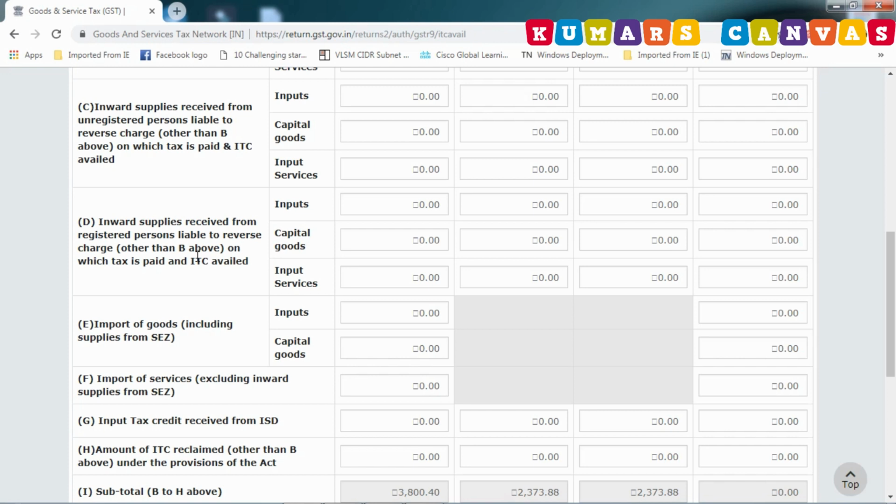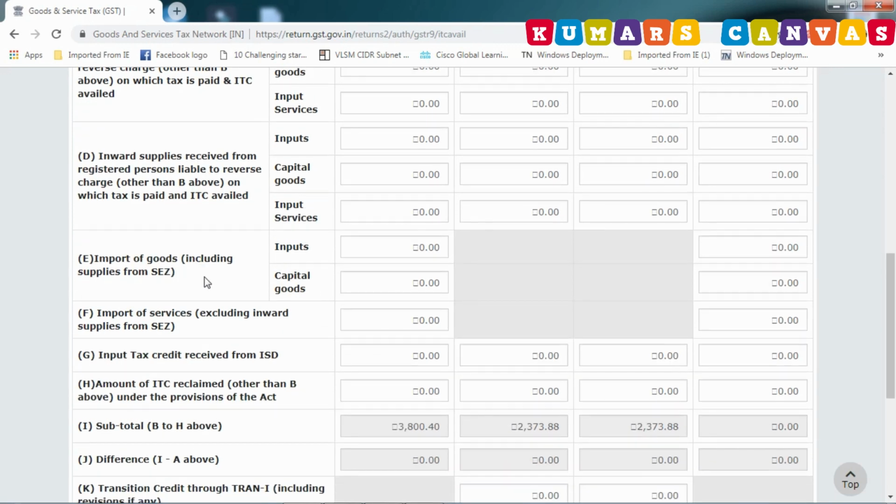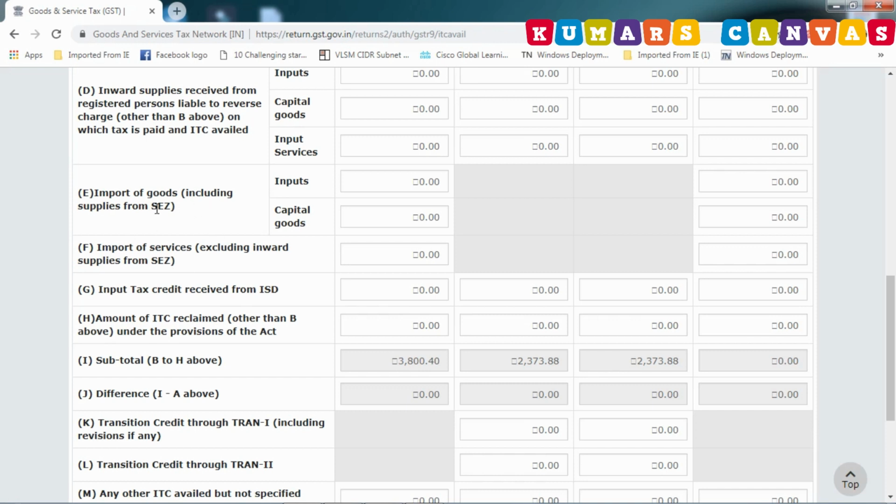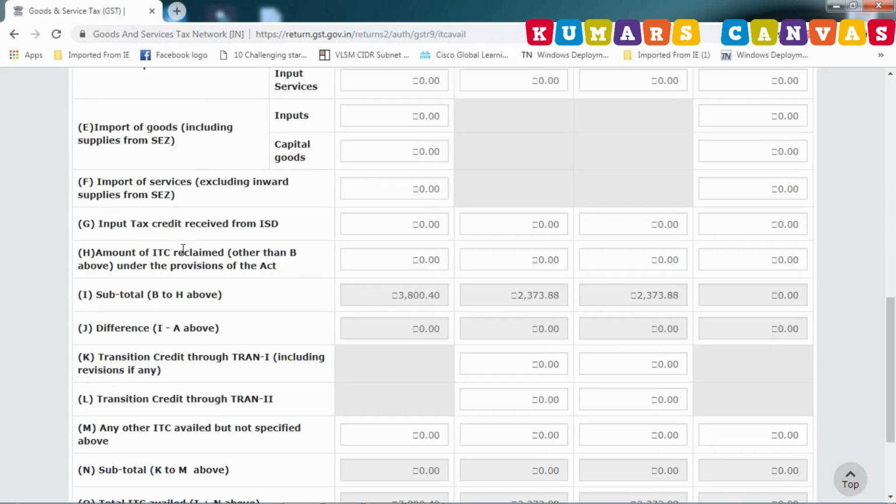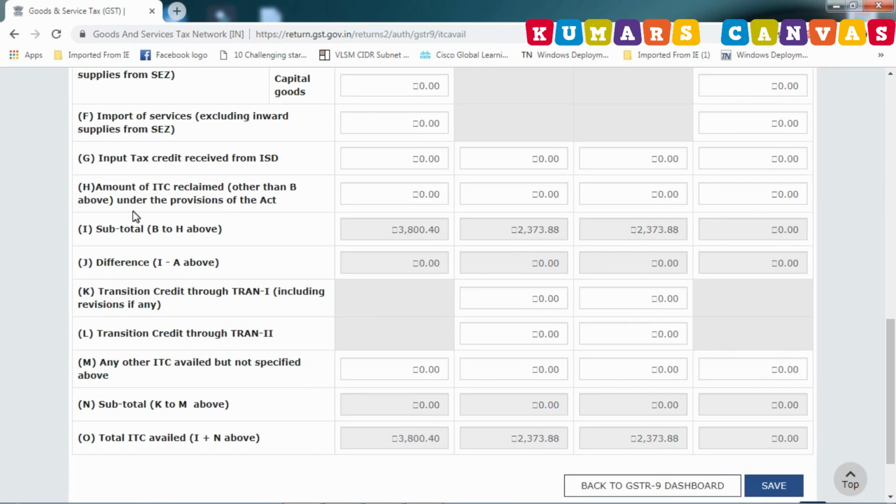Then import of goods including supplies from SEZ. So whatever import of goods you have done needs to be declared in 6E, and the services to be declared in 6F. Then the input tax credit received from ISD. So if any ISD registration has been there for any of the concerns and you have received any proportionate input tax distributed by the ISD to you, you need to declare that in column 6G.